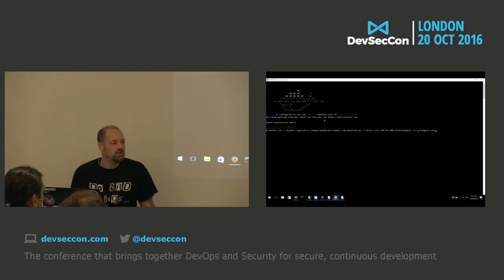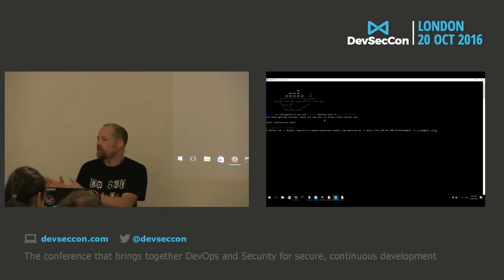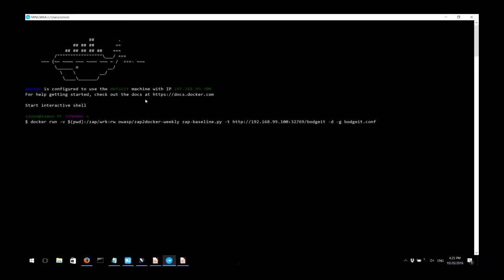Now the -v you don't normally need to specify, but this is a Docker thing, so I can attach the current working directory to the Docker image so it can read and write to it. I'm doing that because I'm specifying a -g parameter, budget.conf, which I'll explain in a minute. So all you really need to do is docker run owasp/zap2docker-weekly zap-baseline.py. So that's the baseline scan, and -t is the target.